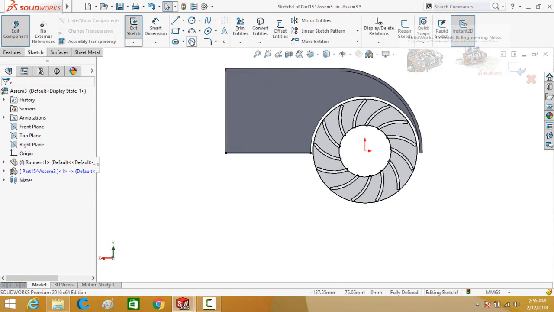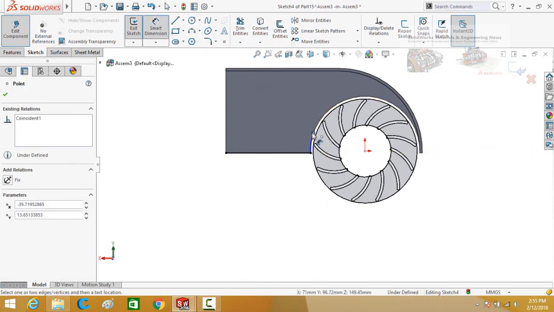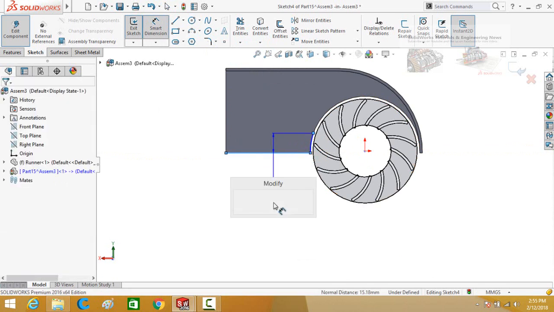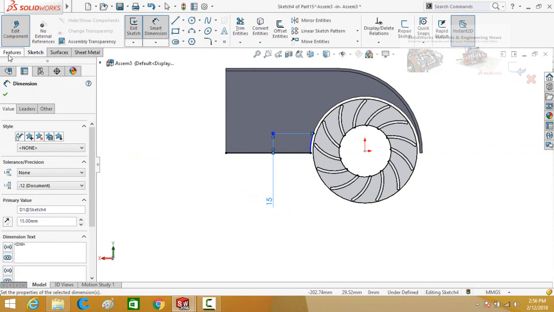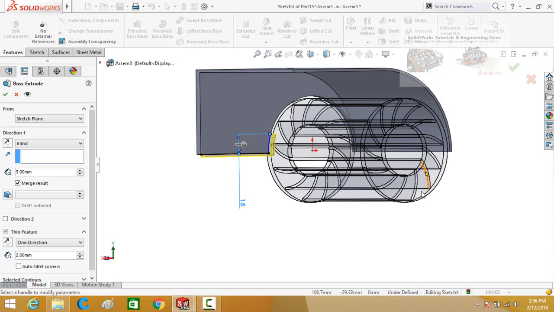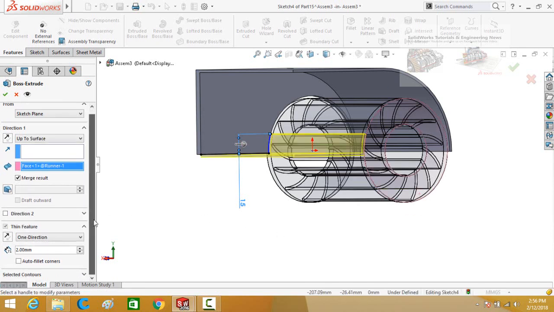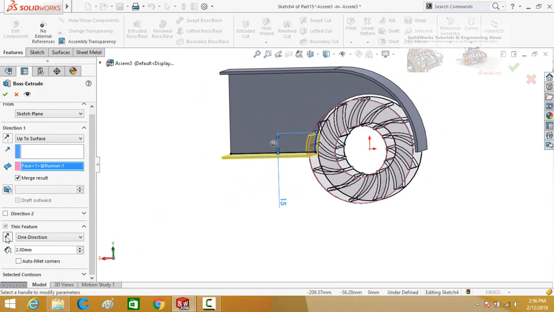Make normal to and then draw a 3-point arc. Now define the distance from this point to this line, which is 1.5 millimeter. Go to features tab and then extrude it up to this face. Press this button for reverse direction. Now again press OK button.